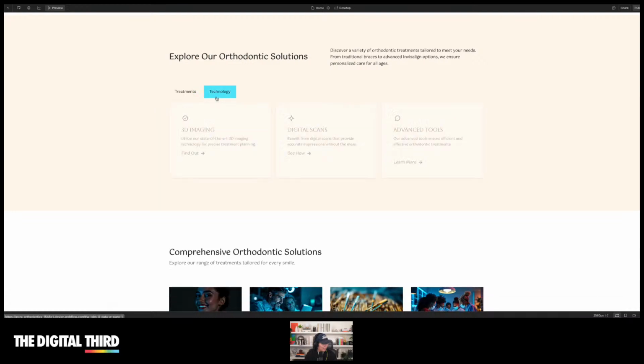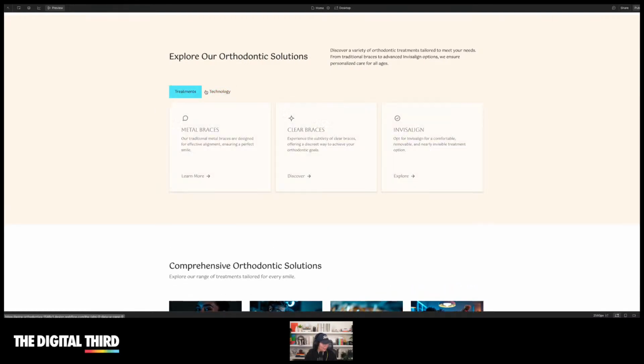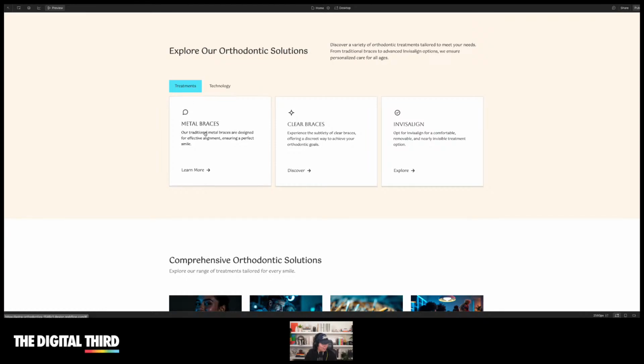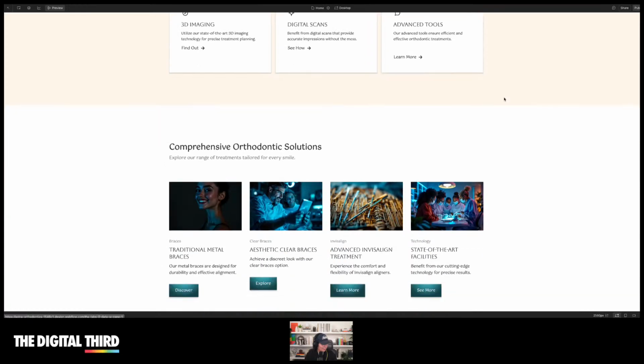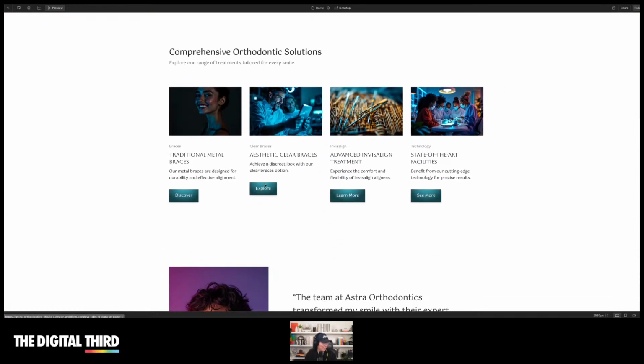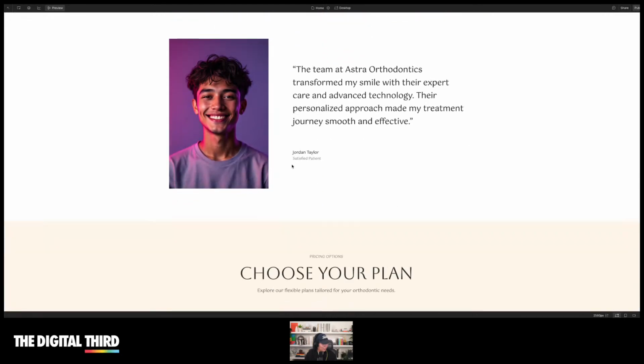Can I click? Okay, so the tabs work. I mean, look, these are like the offerings here. Metal braces, clear braces, Invisalign, technology, 3D imaging, digital scan. I'm pretty blown away. Comprehensive orthodontics, that's really cool.